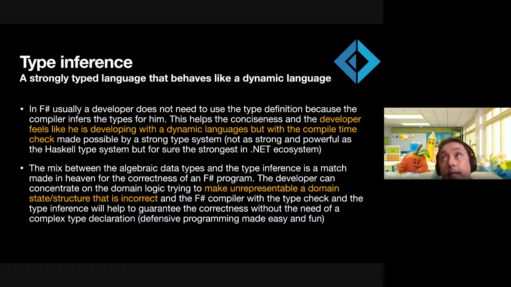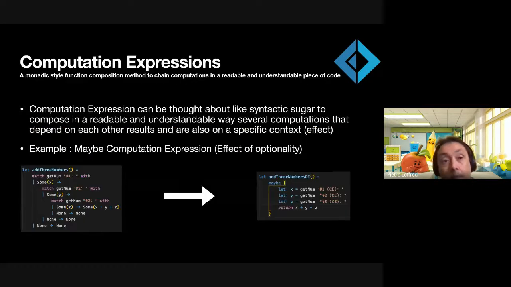In Elixir and in Erlang, we don't use defensive programming, but with F#, in my opinion, you can do defensive programming, and you can make it fun and easy to program.